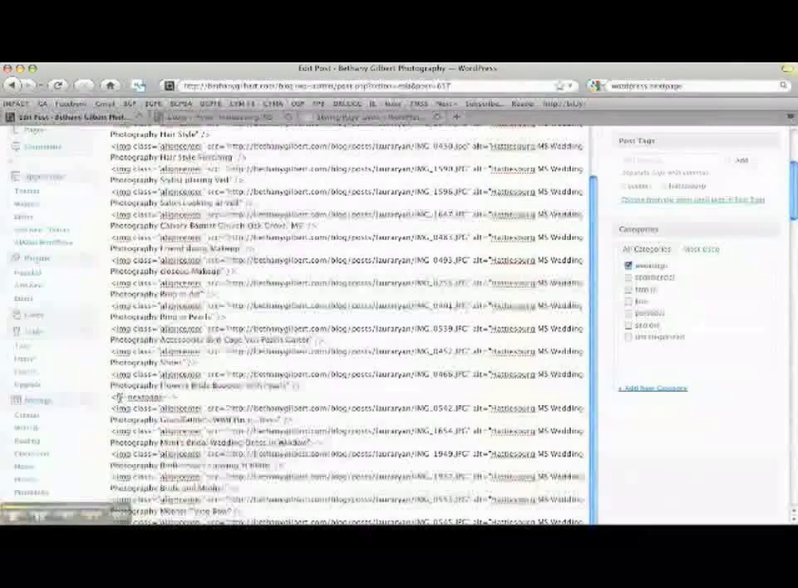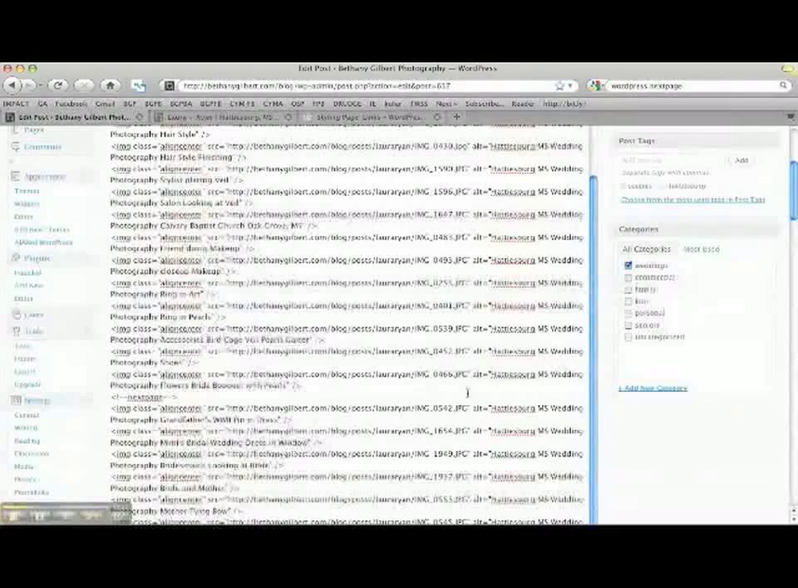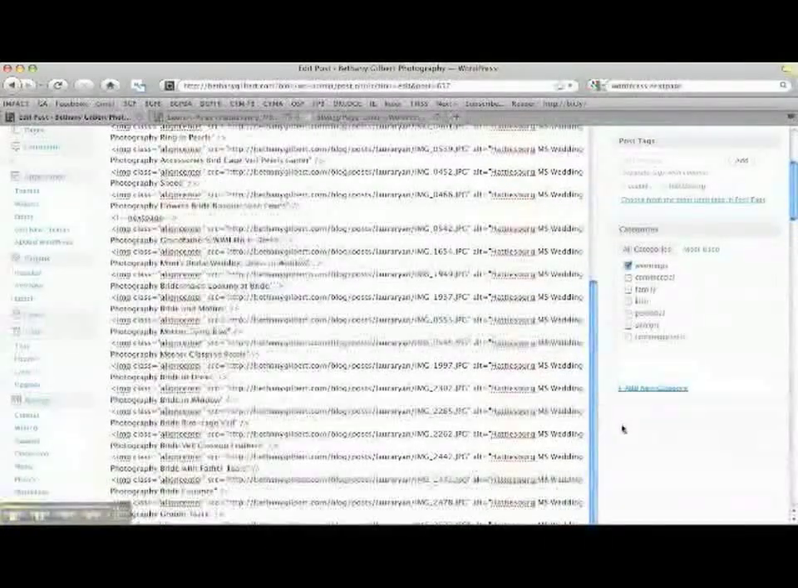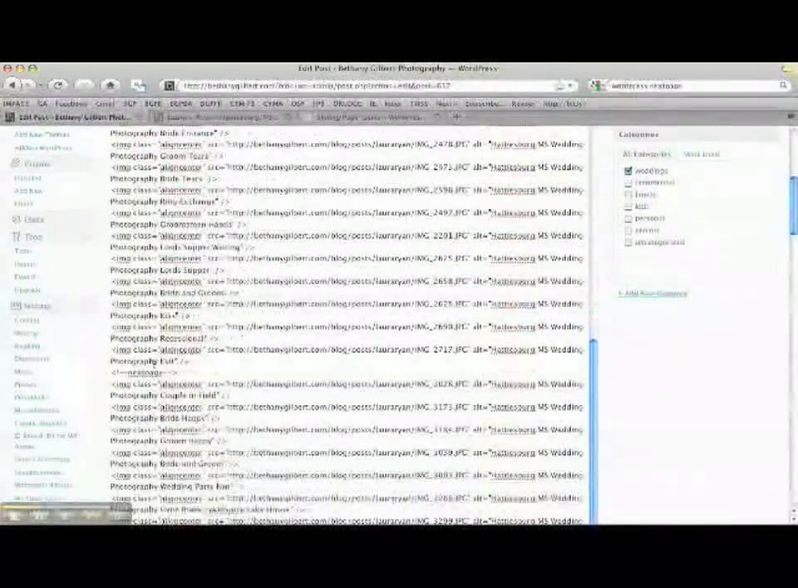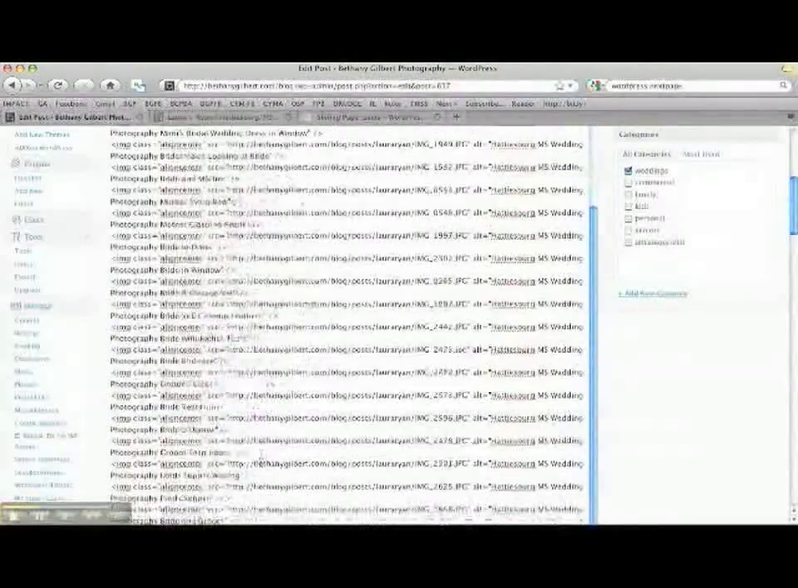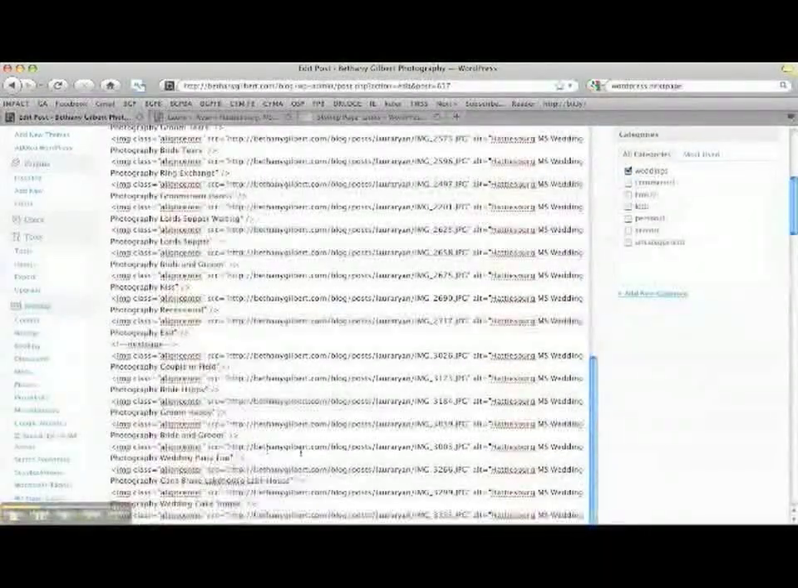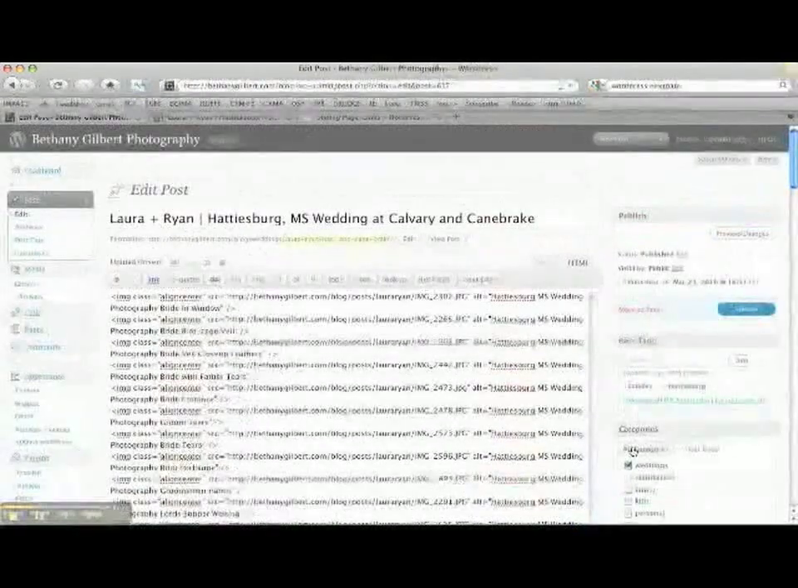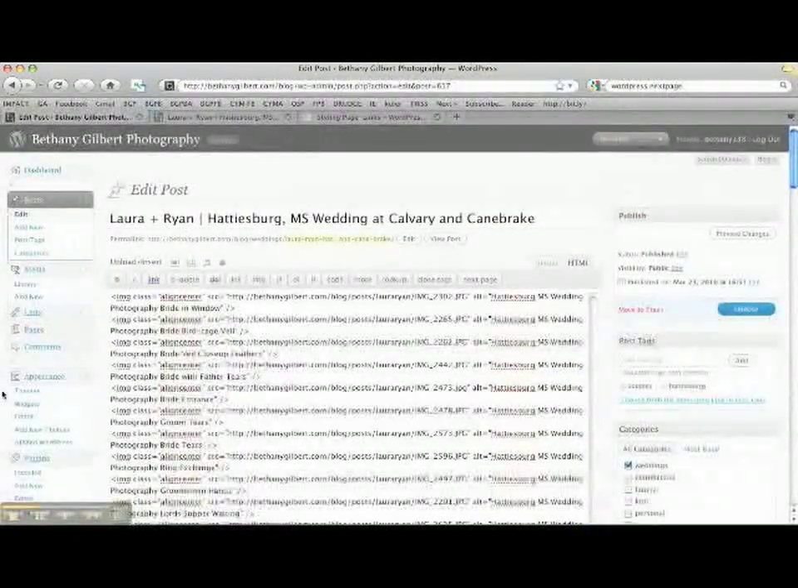You want one exclamation point and two dashes on either side. So we have one split here, and you'll notice I had three pages on this post, and another split here. So this will be page one, page two, and page three. So once that's done, you want to go ahead and update your post.